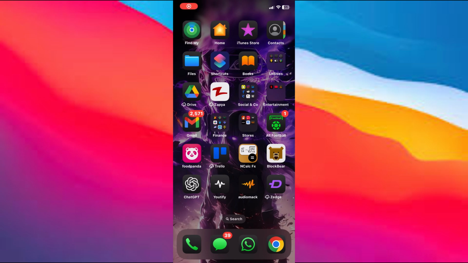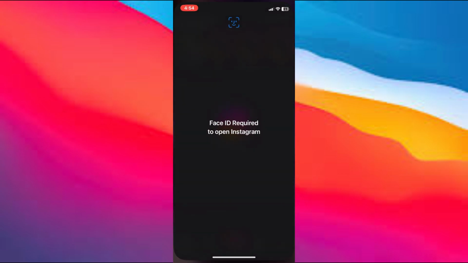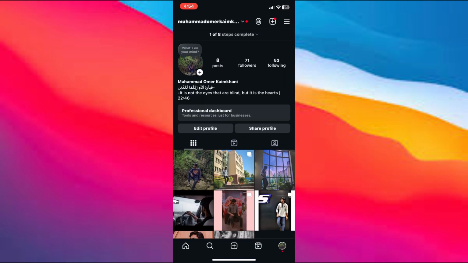First, open Instagram and go to your profile by tapping your profile picture at the bottom right of the screen. Instead of going to the usual settings through the three bars at the top right, stay on your profile page. Just below your bio and name, you will see the Professional Dashboard option.